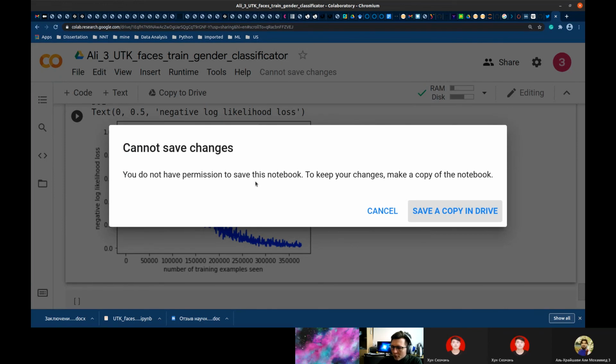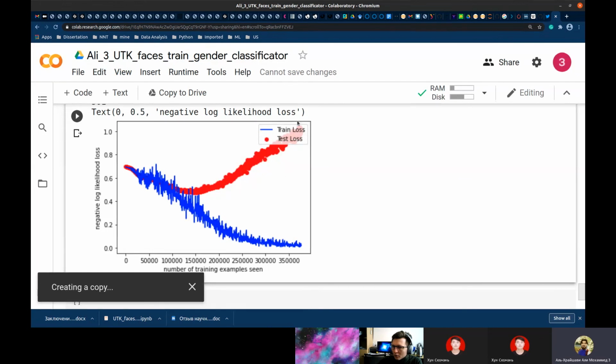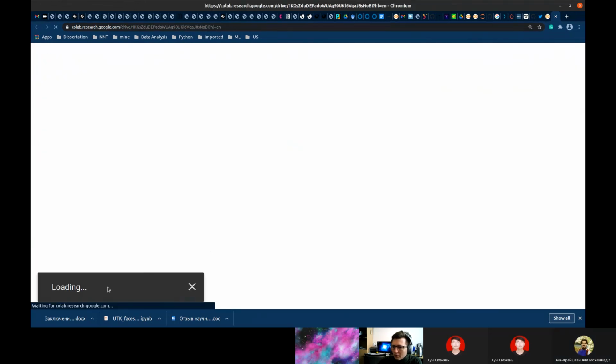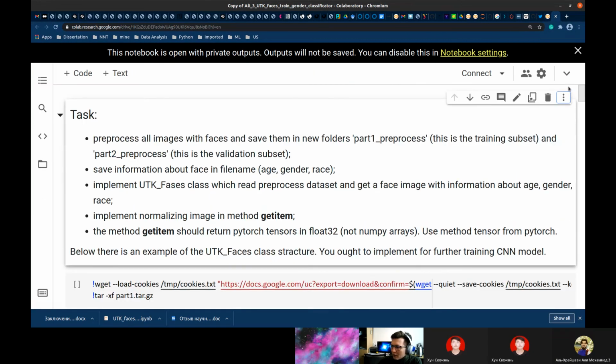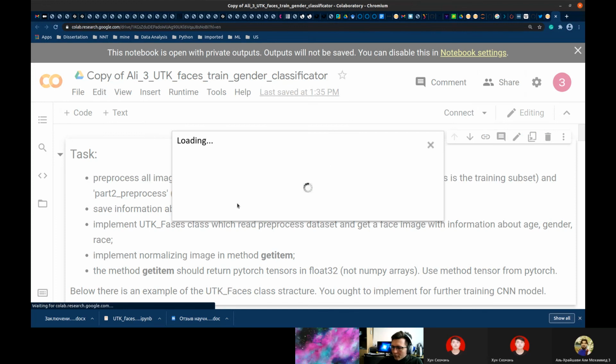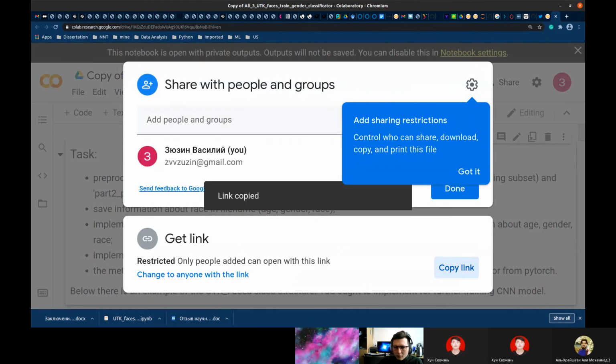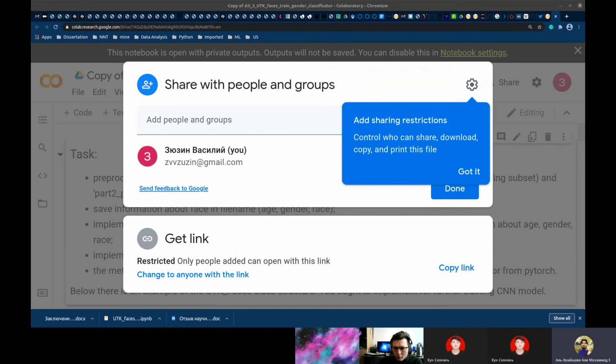You don't have permission to save this node. You need to save a copy and drive. Okay, one moment. Save. Loading. And I can share the copy link. No, change to anyone with the link. I guess it's one. Okay, try to open. I send in chat.